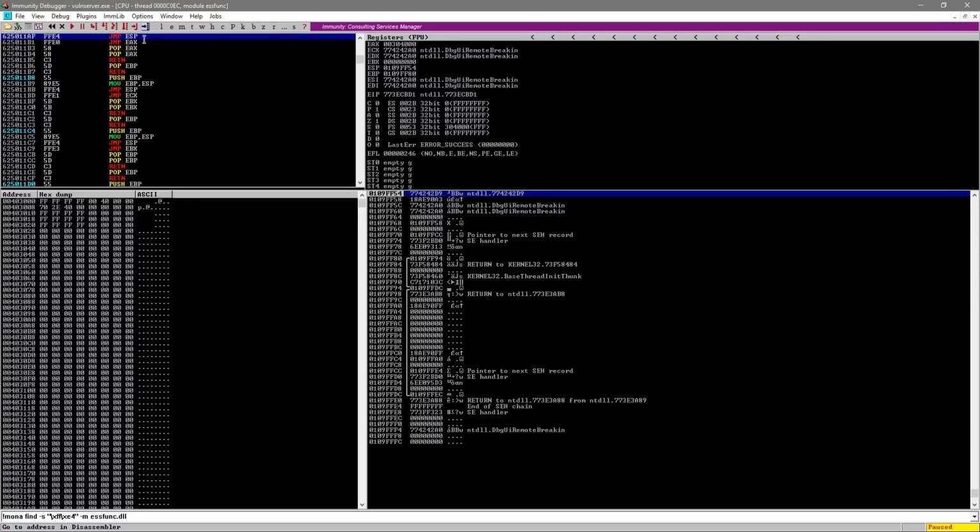And this is perfect. This is exactly what we want right here. So what we're going to do is we're going to hit F2. F2 will turn it blue. And what we have just done is we've set a breakpoint. So we have the breakpoint running.